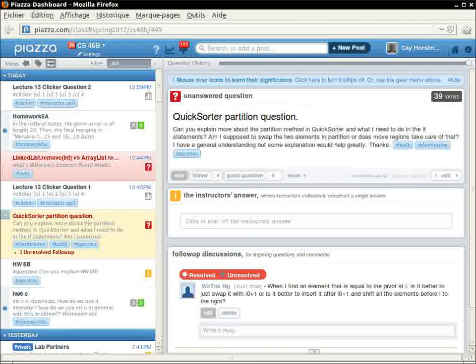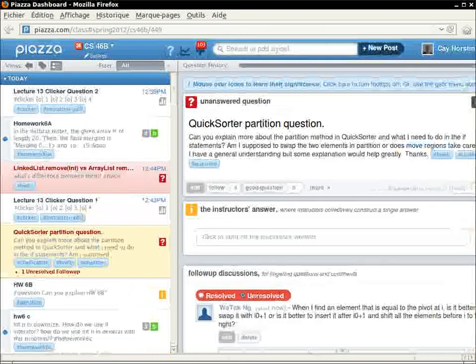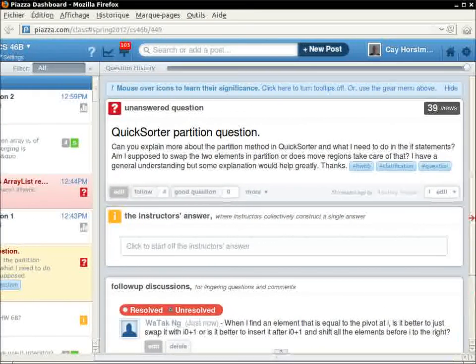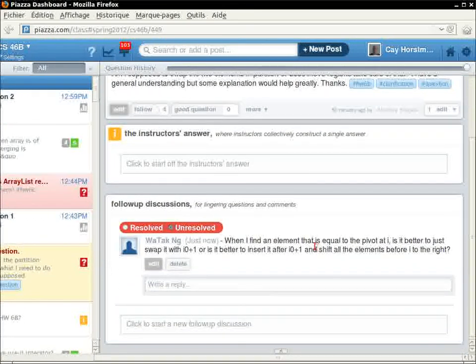Okay, so here we have a follow-up question. When I find an element that's equal to the pivot, this is a great question. Too bad I can't give a great question for a follow-up. When I find an element that's equal to the pivot at i, is it better to just swap it, or is it better to insert it and shift?